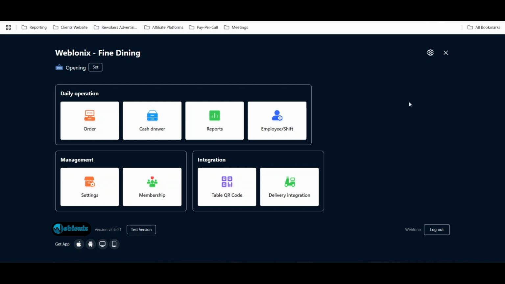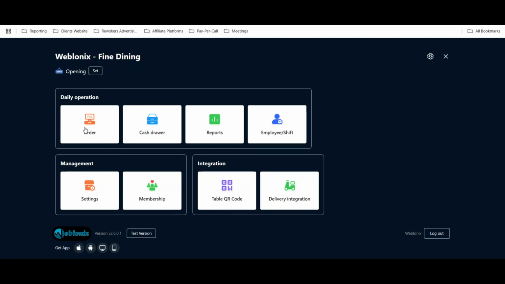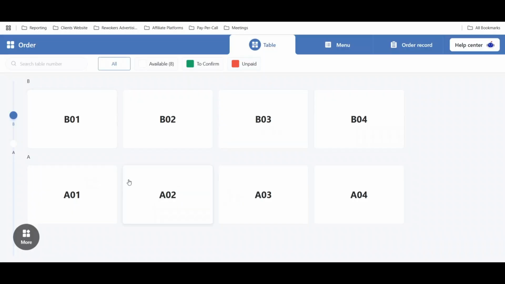You can see here we have multiple options like order, cash draw, reports, employee or shift management, settings, memberships, table, QR code, and delivery integration. If you have any sort of delivery partner like Food Panda, Uber Eats, Talabat or anyone else. So let's go to the order section. Click on the order. Now here you will see the table management, how it's going to look.